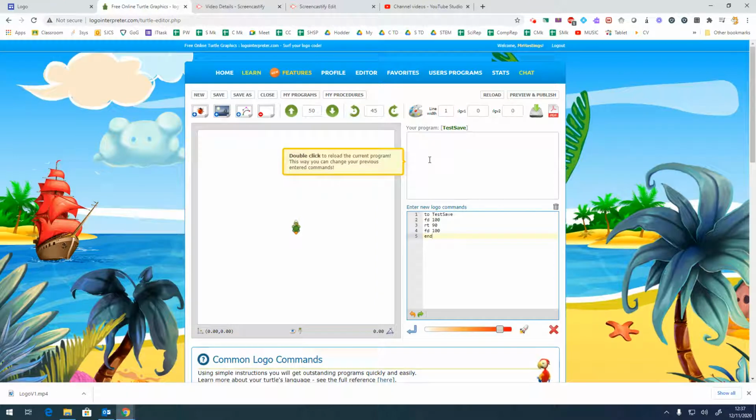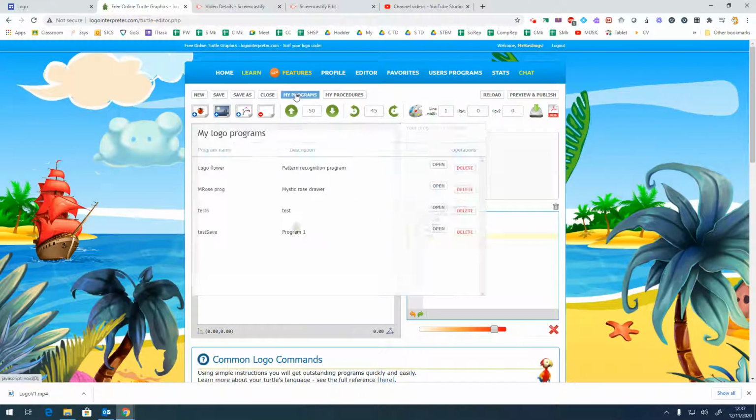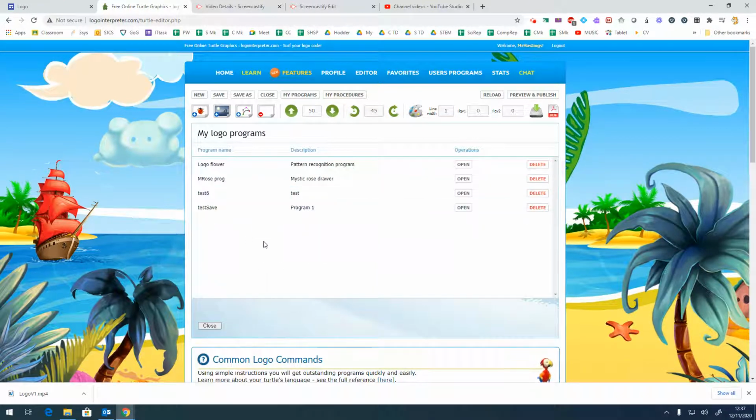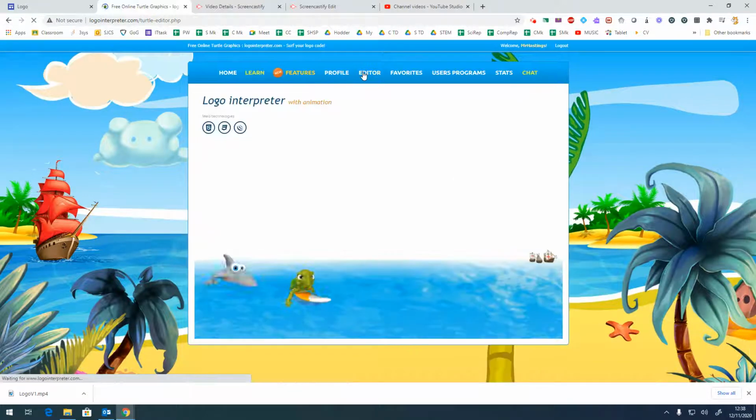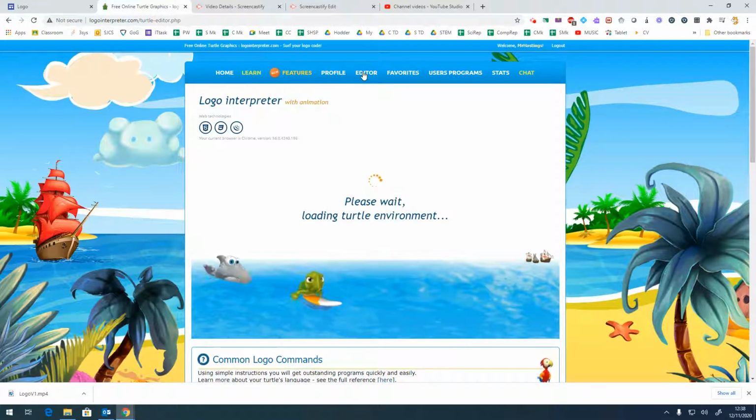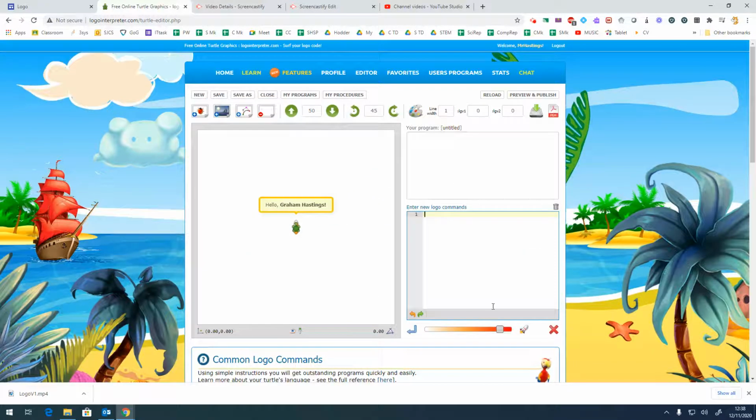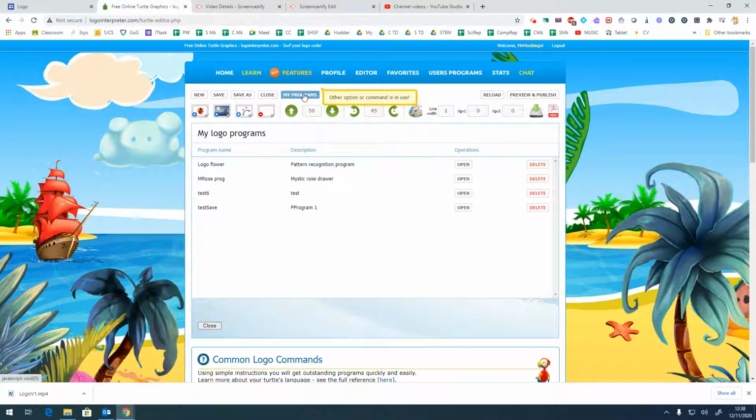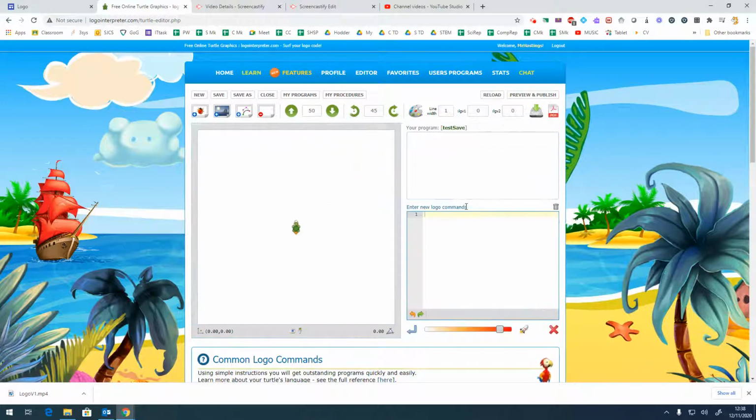And if I want to get my program, then I'll just have to go to My Programs and load it back in next week. So there it is, Test Save Program 1, and I can open that. Okay, so if I go back to the editor, and I'm starting a new session of Logo without a program, I can simply go to My Programs. There's my program, open, and the program will appear in my Logo space.